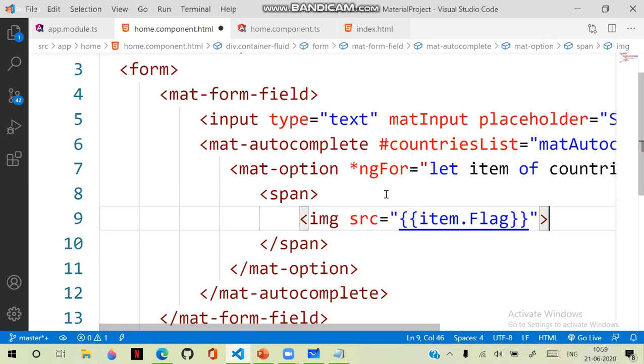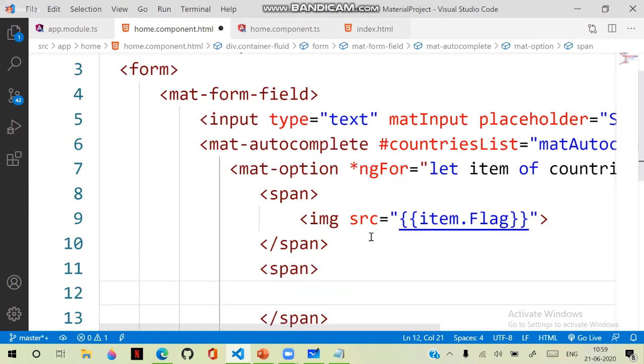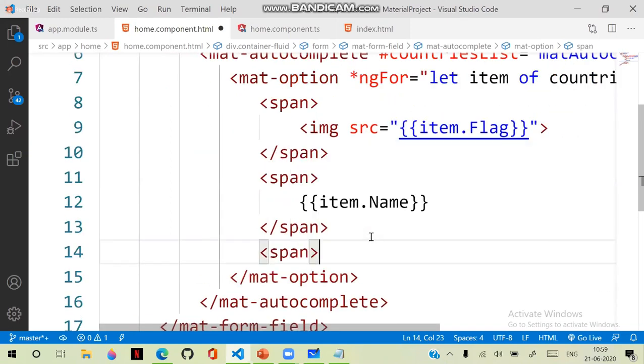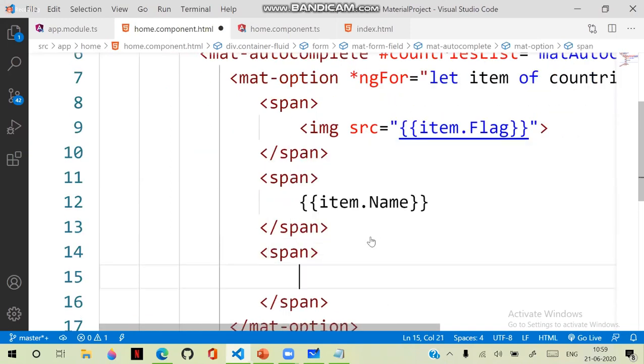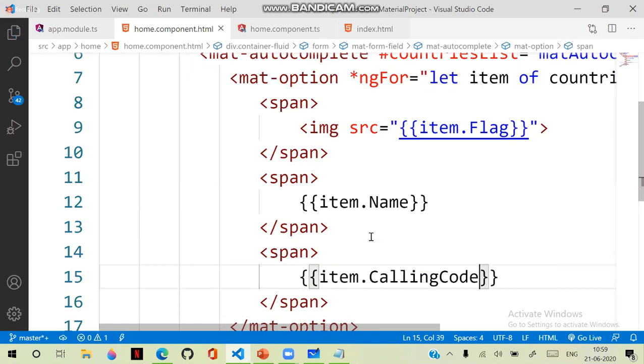Next, I will keep another span. In that span, I will keep the country name, that is item dot name. The country name is printed. After that, I will use another span, and here I will define the calling code, item dot calling code. Are you clear with this logic, everyone?